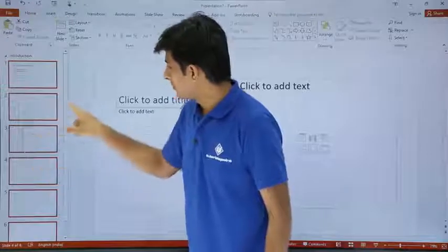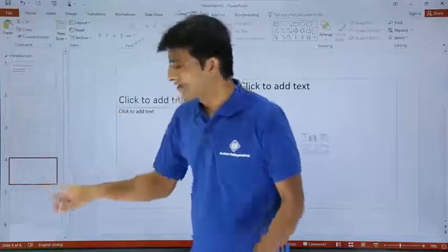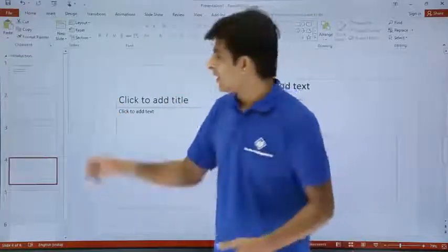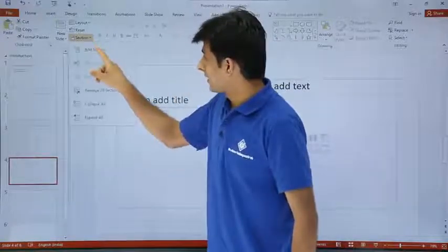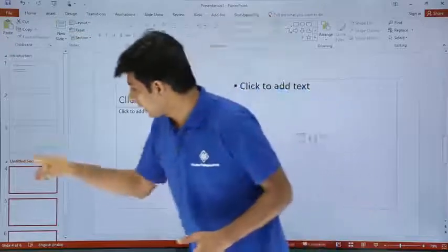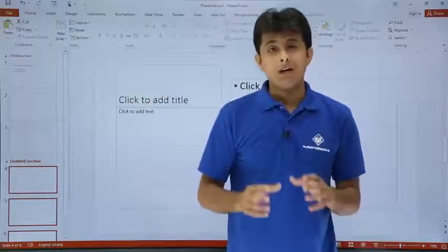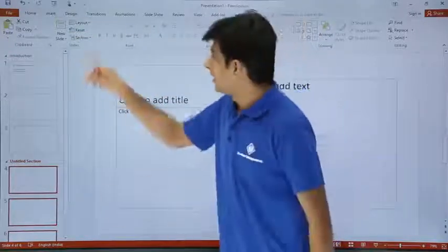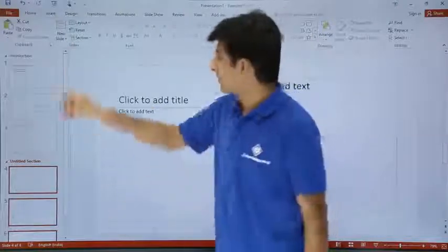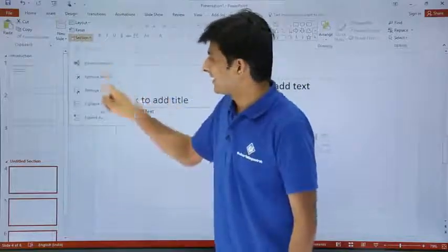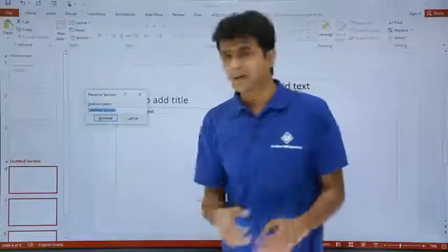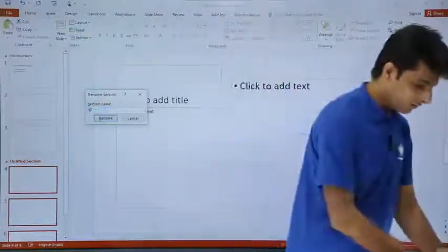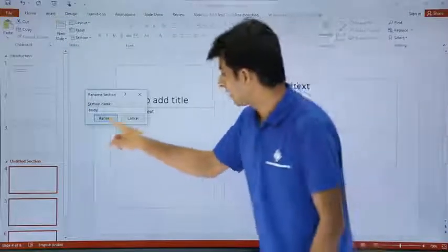Now I want to create, after the 4th slide, some other section, let's say the body presentation. So I can just keep my cursor at the 4th slide, go to this section, and click on add section. If you see, there's an untitled section. Again the name has to be changed. Now I want to say body presentation, or I can say body of the presentation. I can go to the section and click on rename section. Again a dialog box will come. I can start typing, say body, and click on rename.